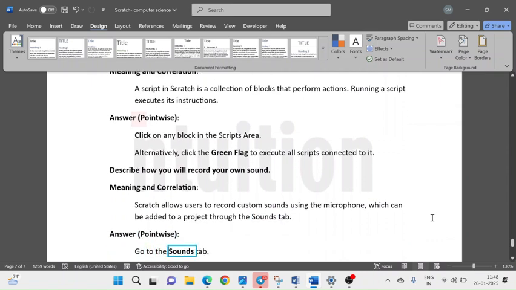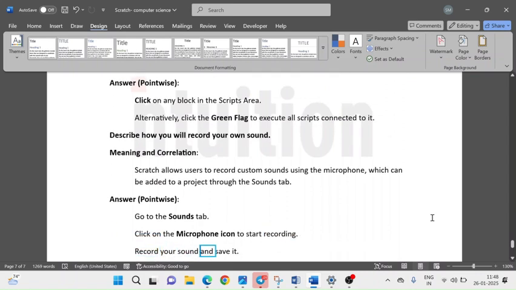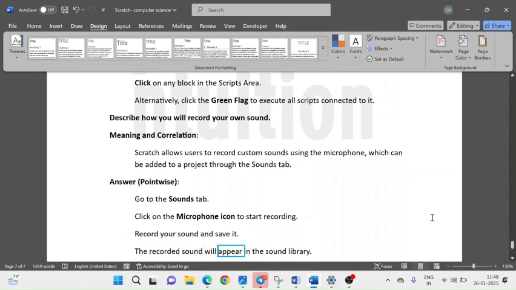Point-wise: go to the Sounds tab. Click on the microphone icon to start recording. Record your sound and save it. The recorded sound will appear in the sound library.